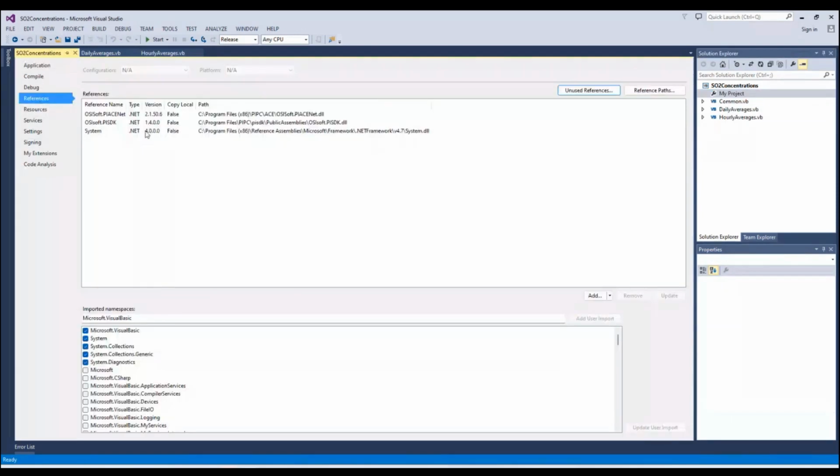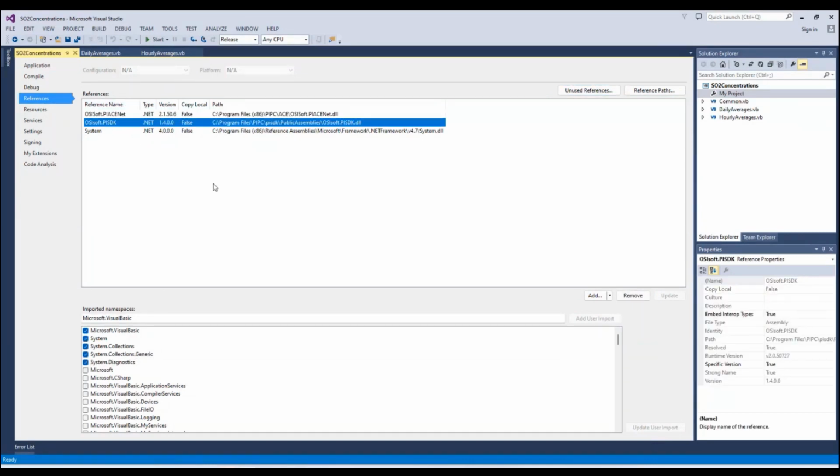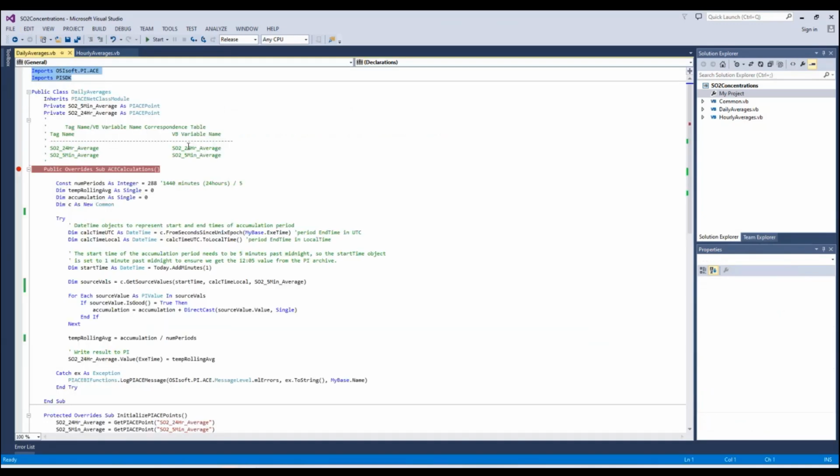and these references are the OSIsoft PyAce net assembly and the OSIsoft PyAce-DK. So these were pretty much core to a PyAce calculation. And the import statements here just show that we're using those references. A couple of key things here. We're inheriting this PyAce net class module. That gives us access to certain methods and functions that our user code requires. And you can see that we have a PyAce point. I've got two PyAce points.